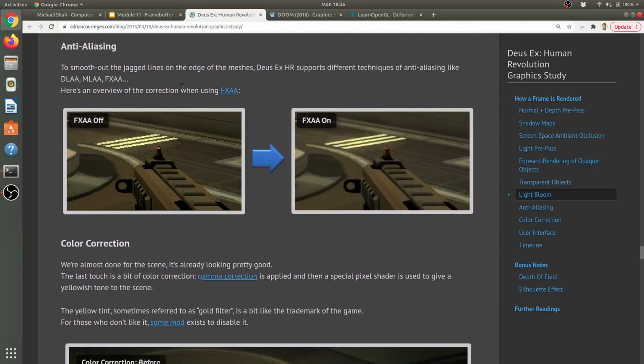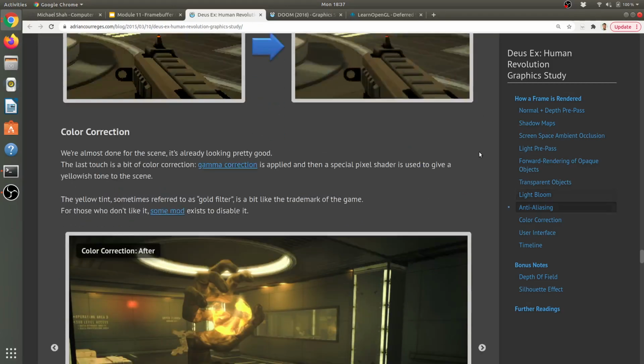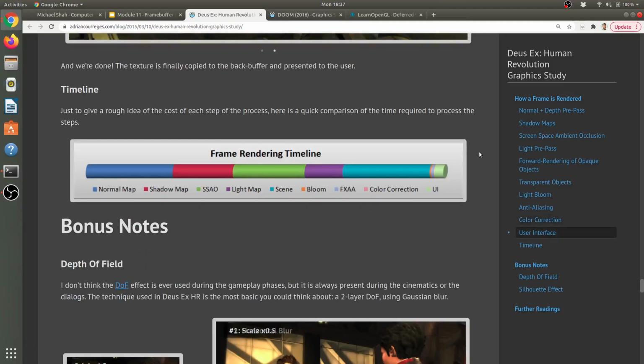Okay, and we haven't really talked about anti-aliasing, but it's a way to smooth out lines so that they're not as jagged. All right, so I think we kind of get the idea here.